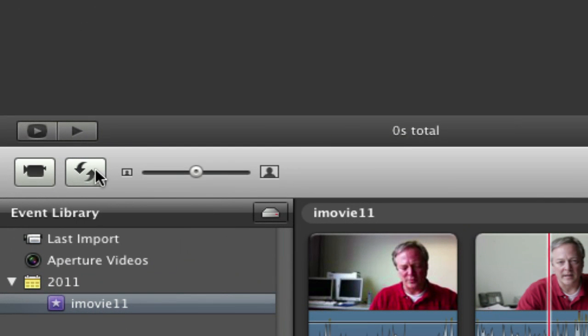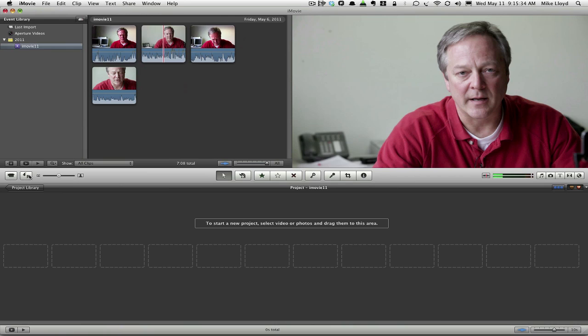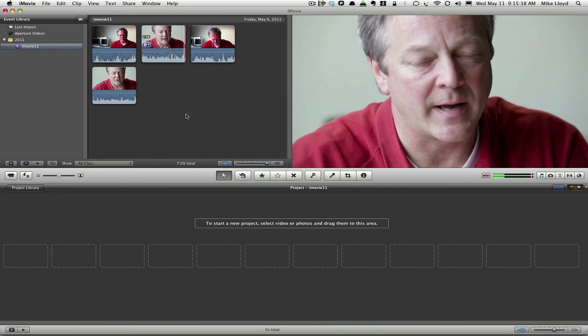iMovie gives you a wonderful, almost magic feature to do this. Click on these two arrows to swap the events and the projects. And using Apple's wonderful Genie effect, we now have the storage of our clips up in the top and the long wide place to build the project. That's my personal preference, and just know that that's available to you.